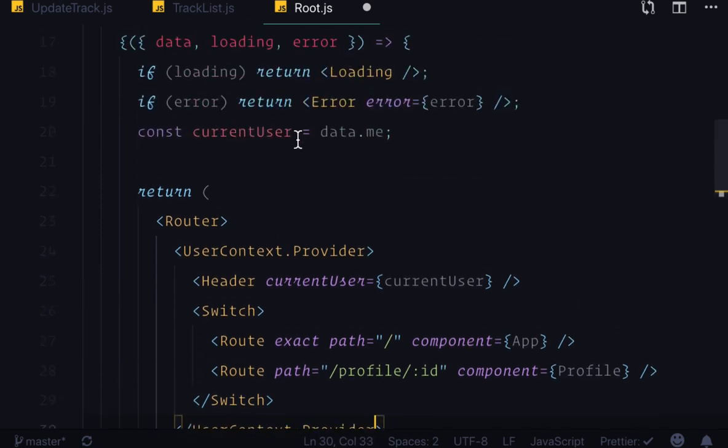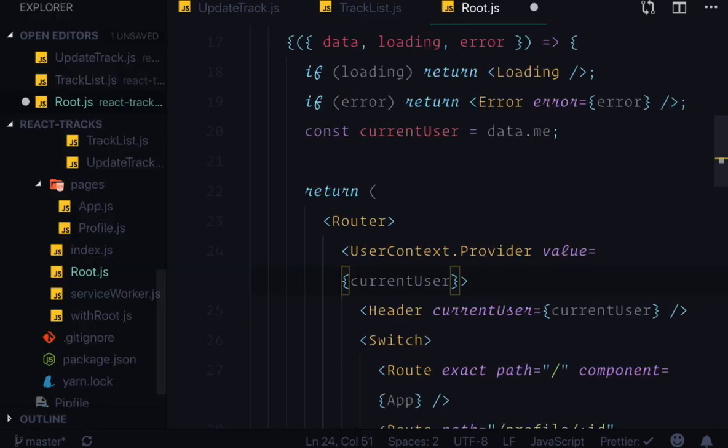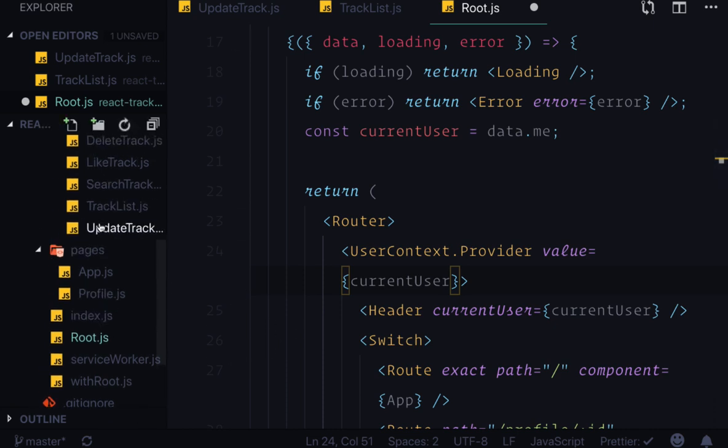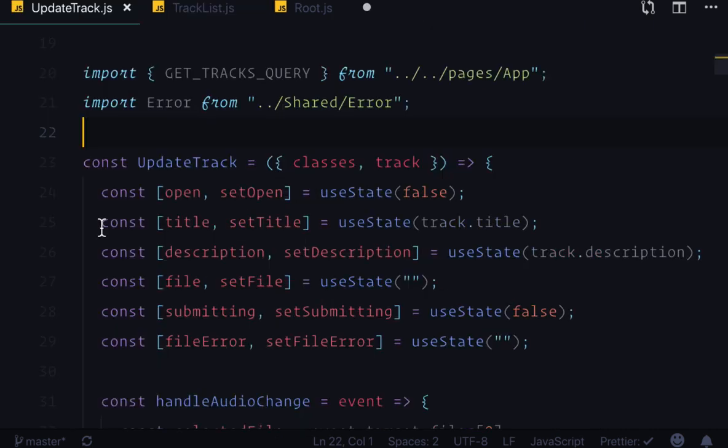And again, we want to pass down our current user, and the data that we want to pass down is provided on a value prop. So we add value to our provider and put current user on it. Next, we can head to the component where we want to receive this data, where we want to receive current user. As we already mentioned, that will be update track.